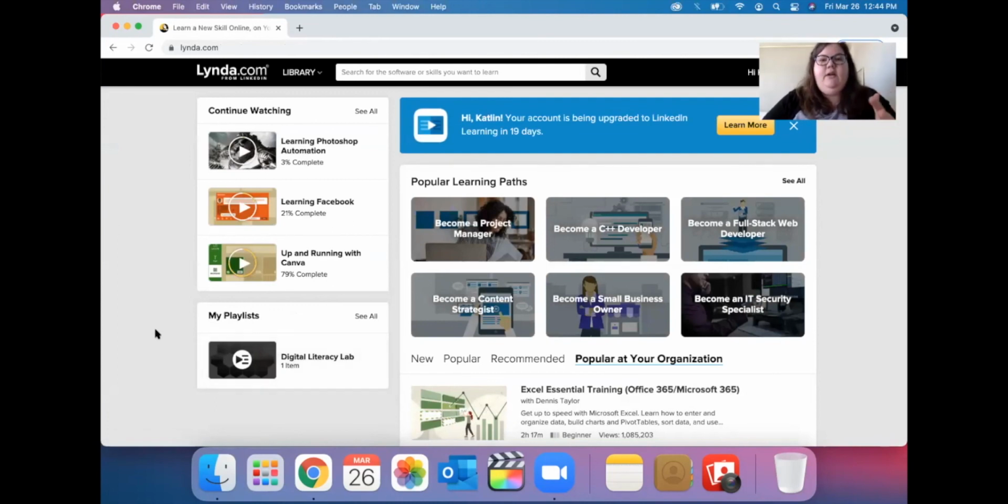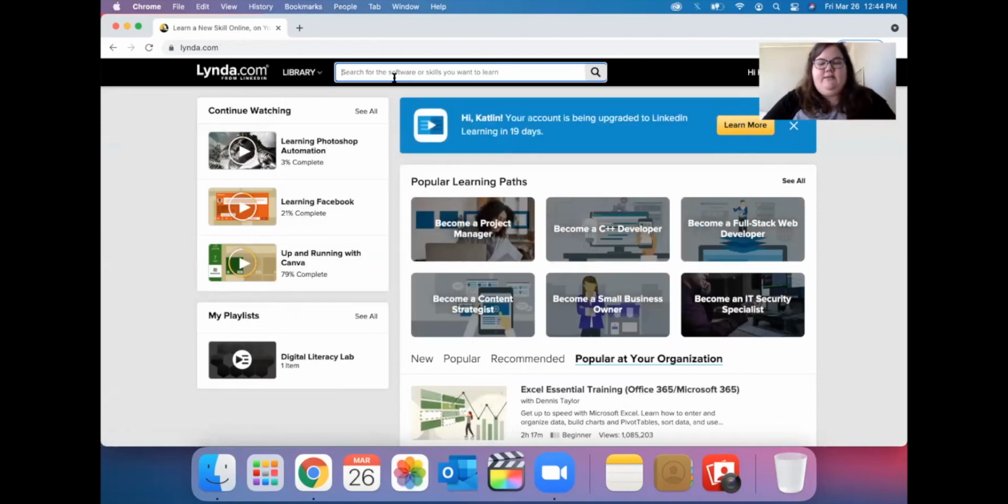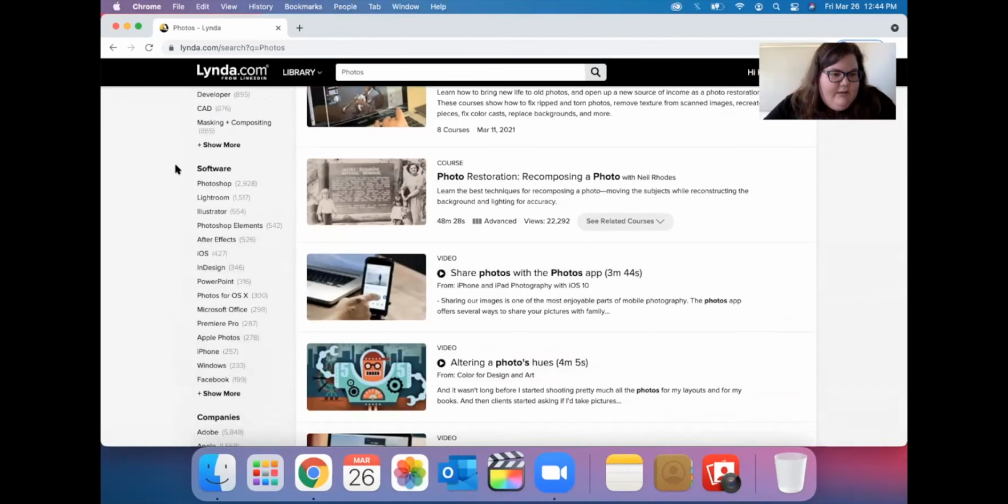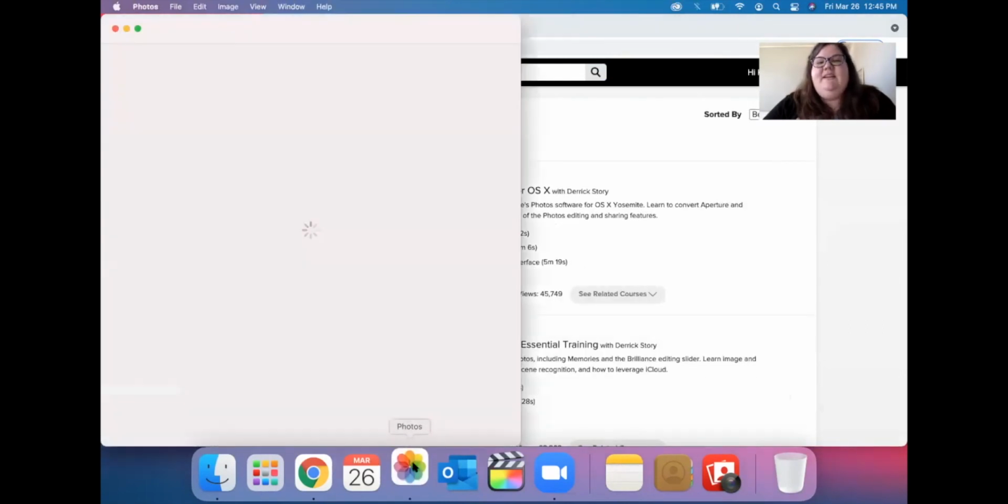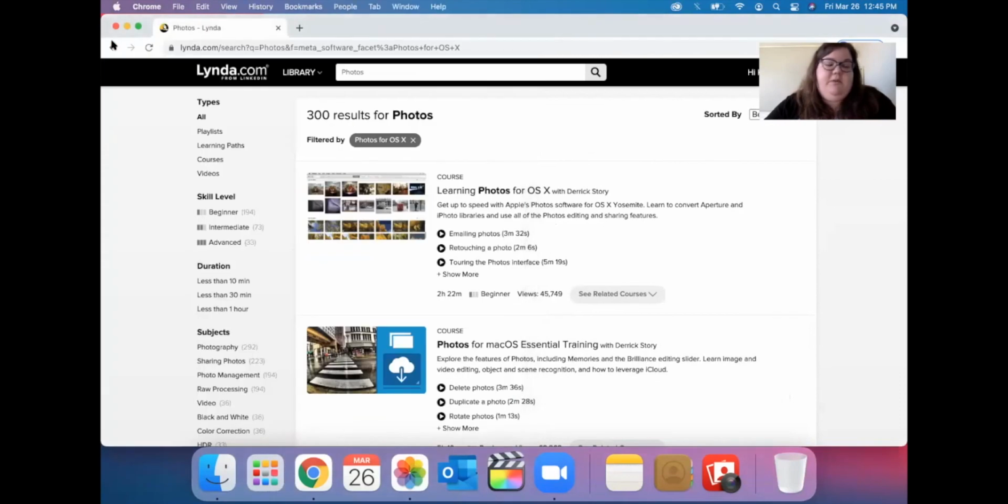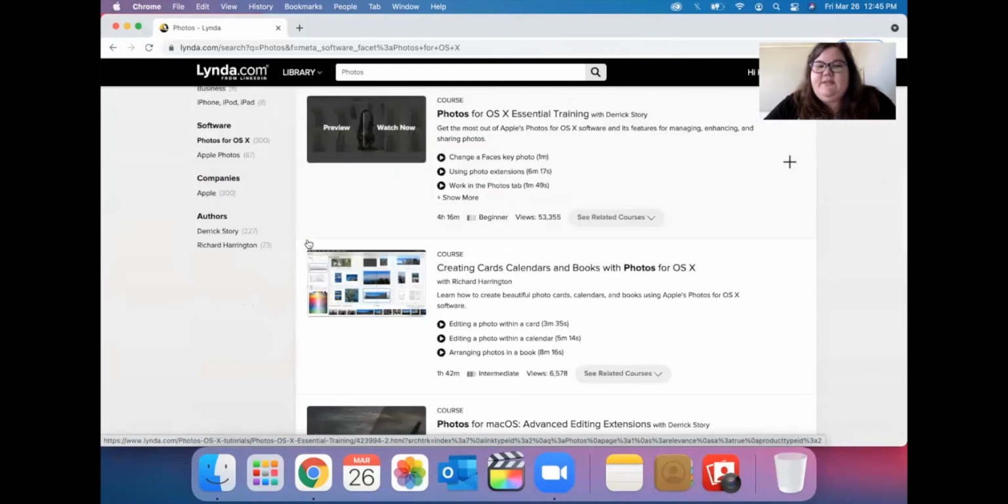And in here, there are just a ton of video tutorials for all different sorts of topics. They've got lots of classes specifically for Apple products. If you want to learn more about how to use the Photos app, you can search for Photos. And I think over here on the left-hand side, you can narrow it down by software type. So if you're looking specifically at Photos for OS, which is the Mac-specific app for looking at all of your photos between your different devices, you can actually find pretty extensive courses on here.